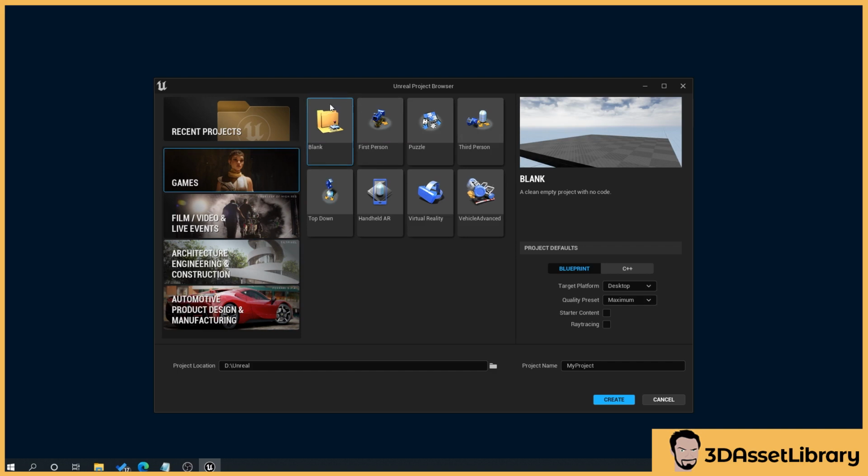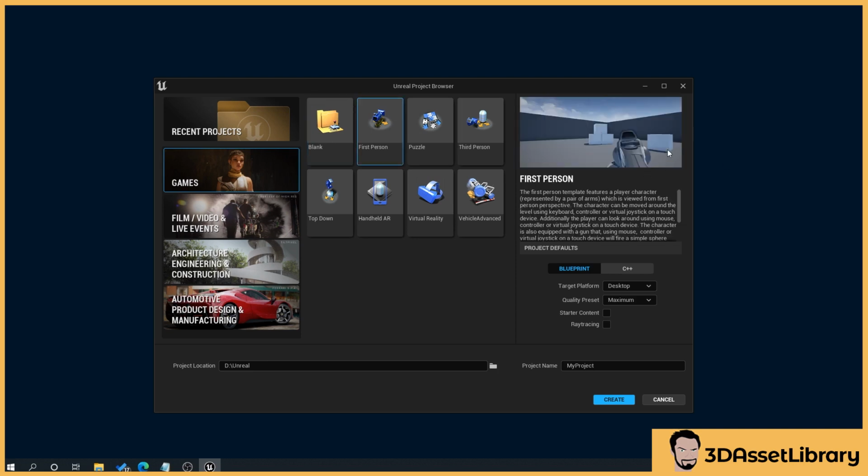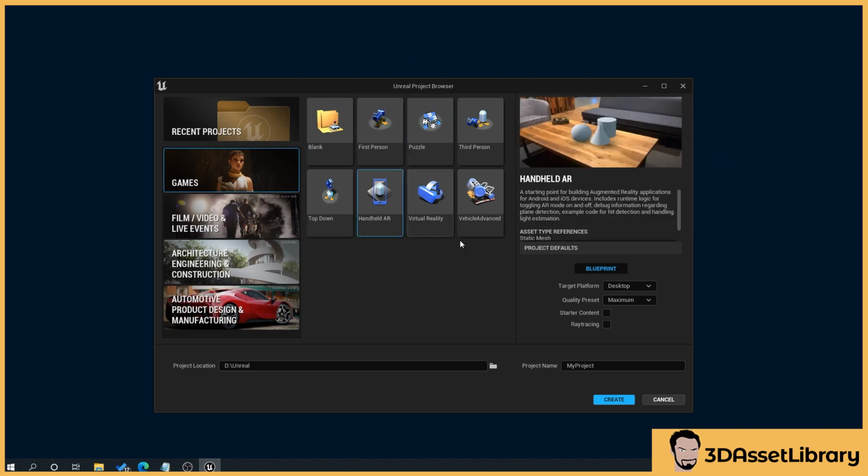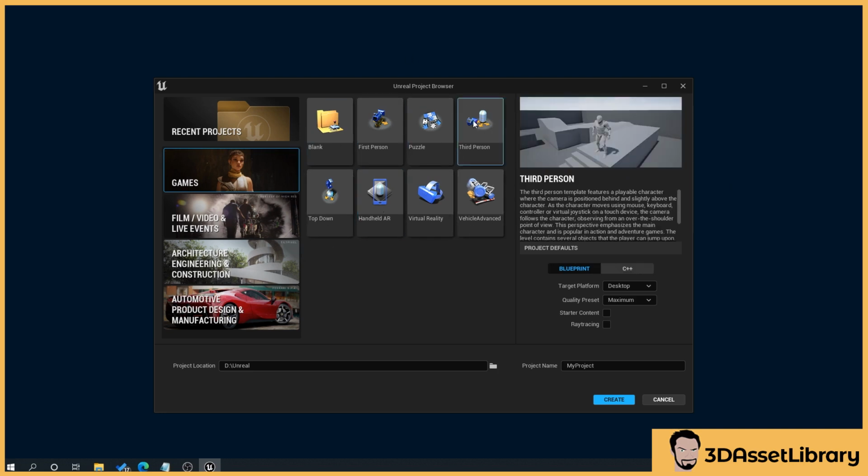And then what we've got here is the project type, in a way. So that's the one I was just talking about, the blank one that I generally use. We've got first person, which puts us in the perspective of a first person shooter type game. You've got things like puzzles here, all sorts. What we're going to choose here is third person.